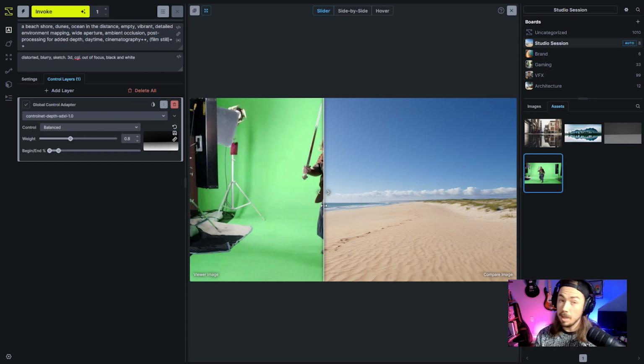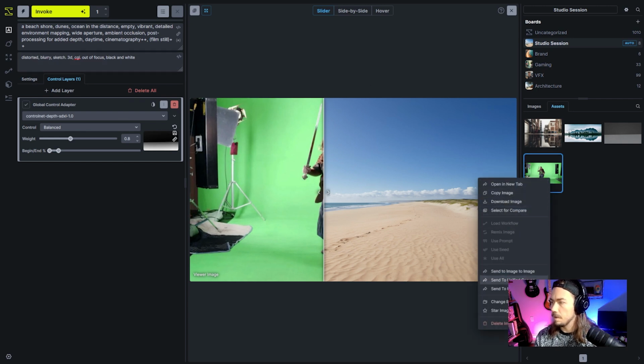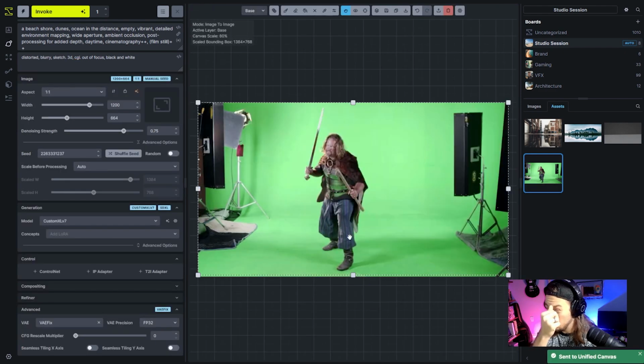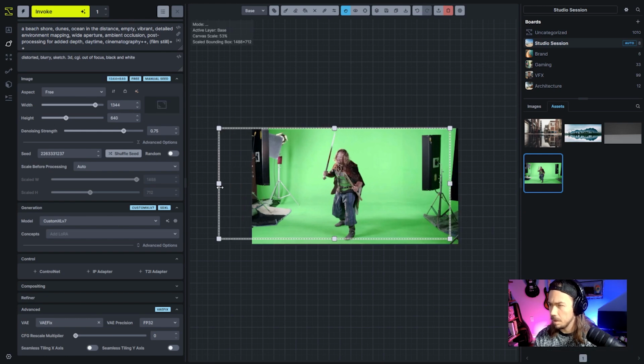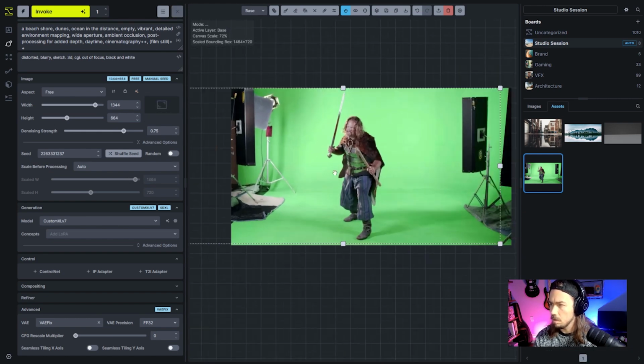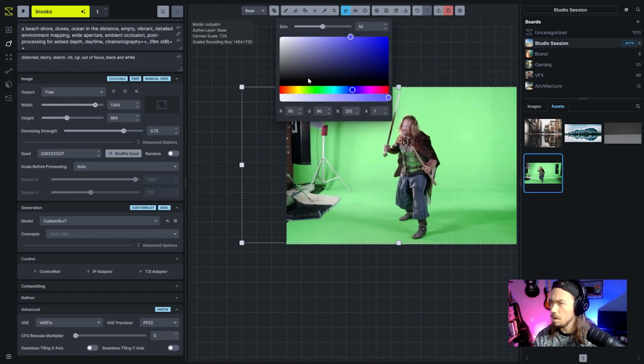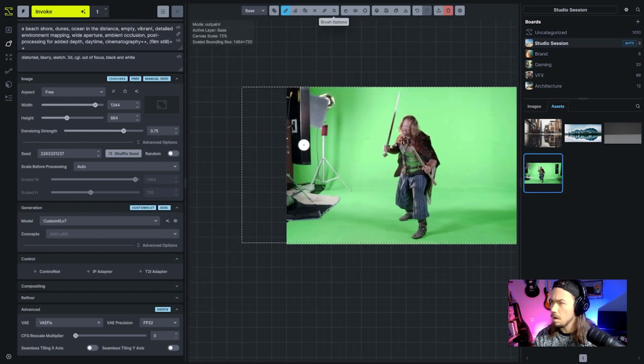But this is just a useful tool for really guiding the overall structure of this. Now, if we really wanted to get fun and play around with this, maybe we could send this to the unified canvas. And what I'm going to do is maybe give myself some reference lines on this image. So I'm going to just give myself some lines over here to work with.